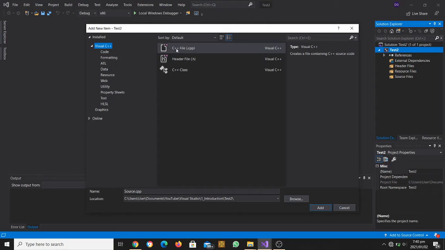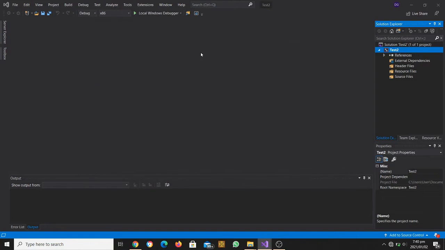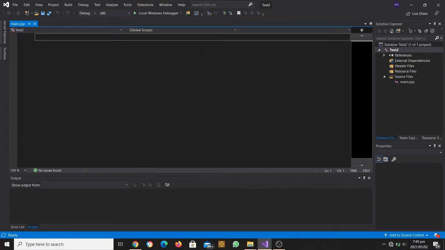Make sure that your item is selected as a C++ file, and make sure you name your item without taking out .cpp. I'm going to call mine main. Okay, and here we have it.